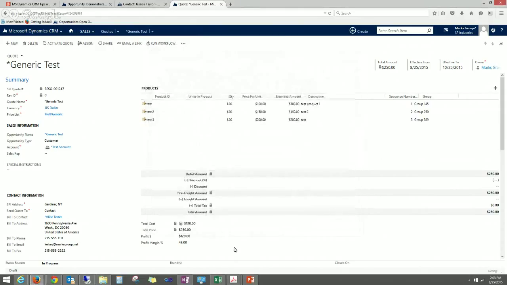Now when we go back out to our quote form, we see that total price has been updated since we added our new product, but total cost hasn't. We're still at 130. You see this little refresh symbol here. If you click that, it will recalculate your cost for you, and then it will also recalculate your profit margin percentage and profit dollar amount.